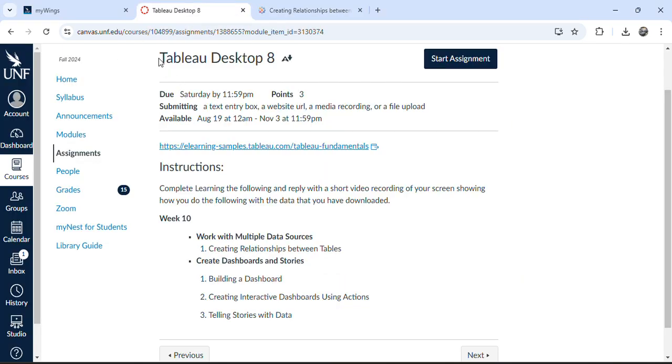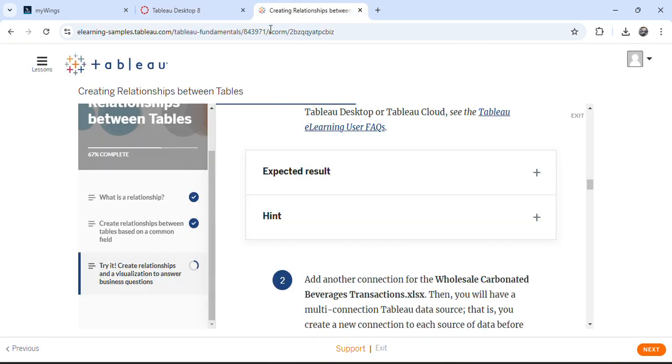for Tableau Desktop 8 assignment, where I will be completing the Creating Relationships Between Tables section within the Work with Multiple Data Sources module, as well as building a dashboard, creating interactive dashboards using actions, and telling stories with data in the Create Dashboards and Stories module. First, we're going to be doing that creating relationships between tables, try it section, which is right here.